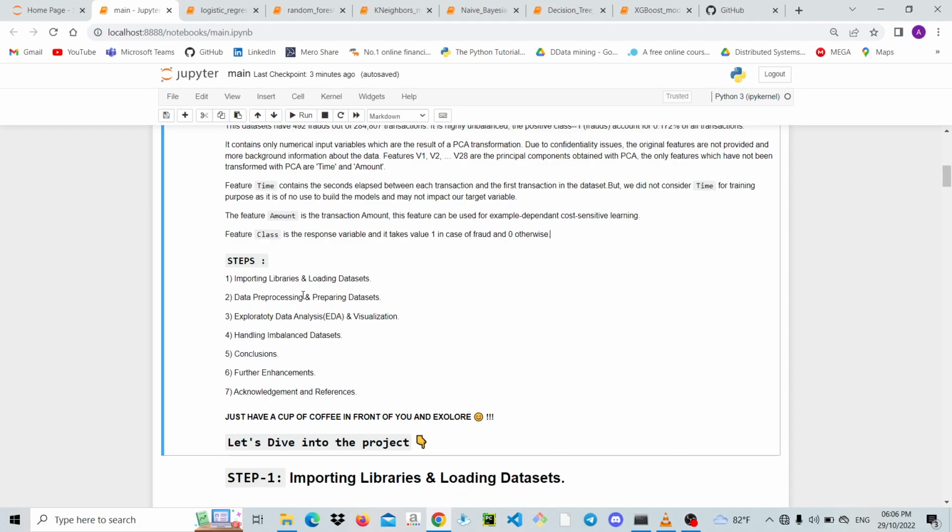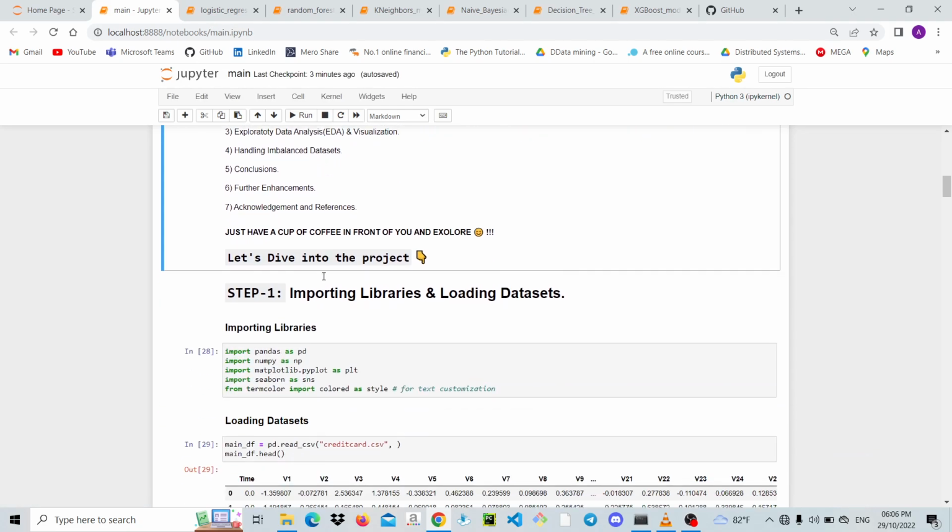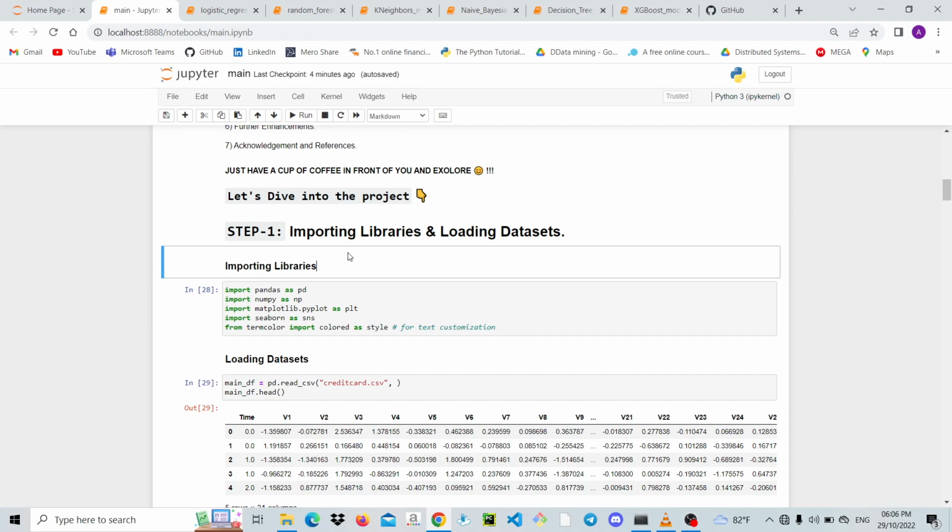Now I have gone through the following steps in order to accomplish this project. Now let's just have a cup of coffee in front of you and explore. Let's dive into the project. Step number 1: importing libraries and loading datasets.